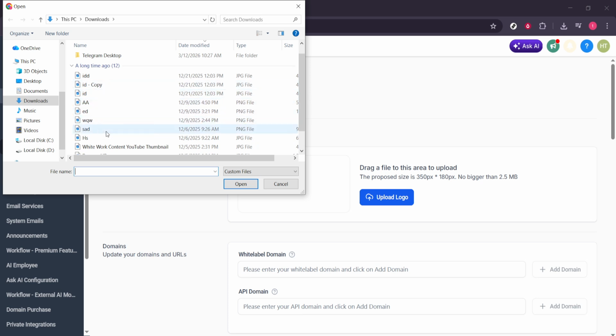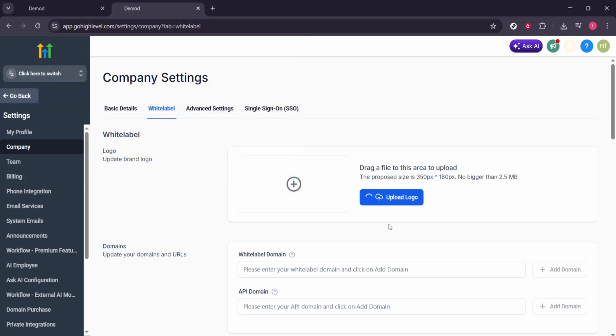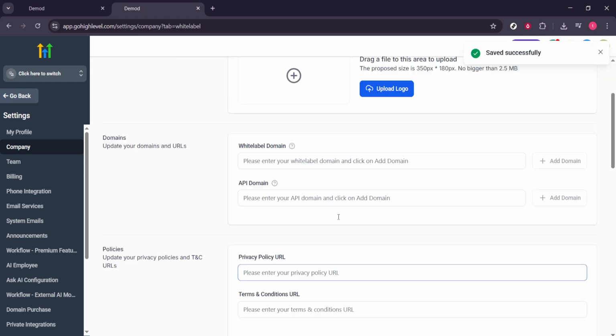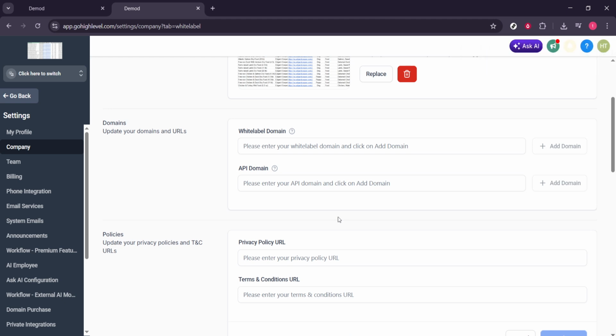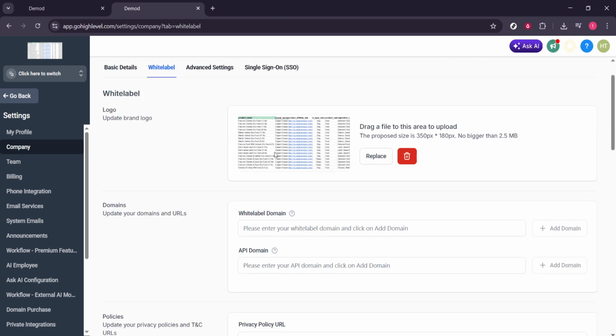If your logo is dark, make sure it's visible on darker headers, and consider using a light version if your brand provides one. After you upload, give the system a moment to process. You'll see a preview, and your updated logo will propagate throughout the app interface your clients see.